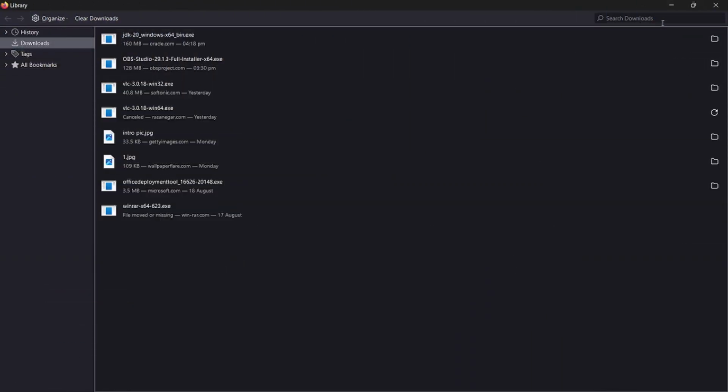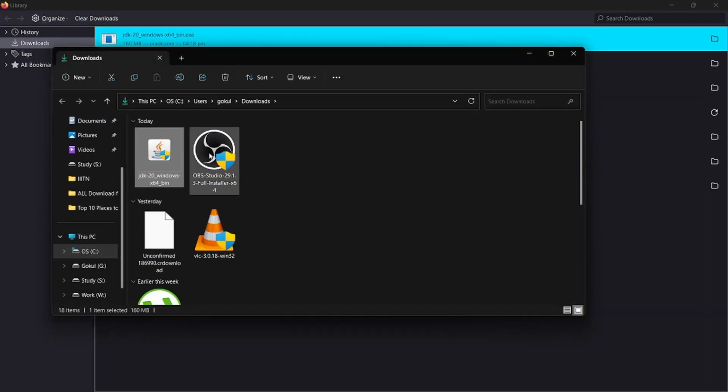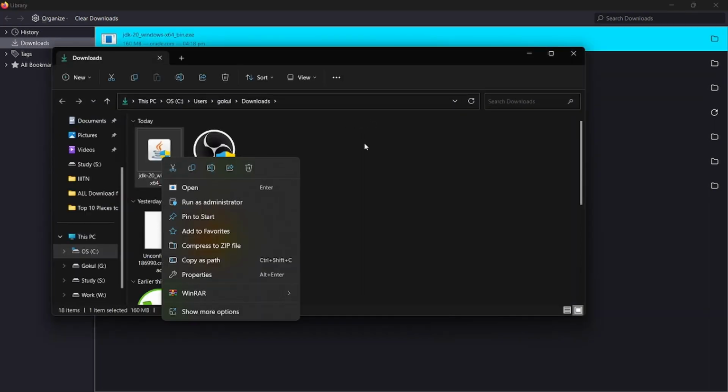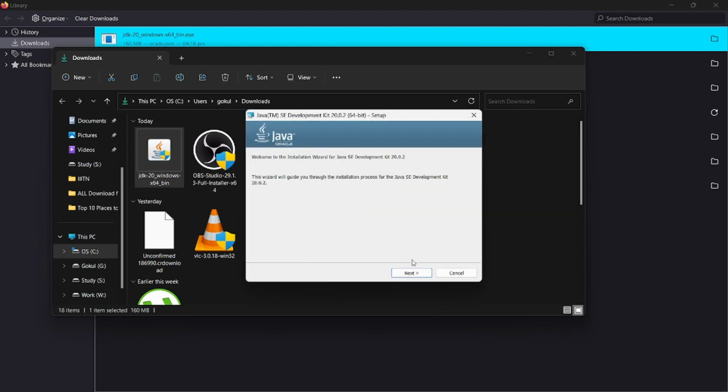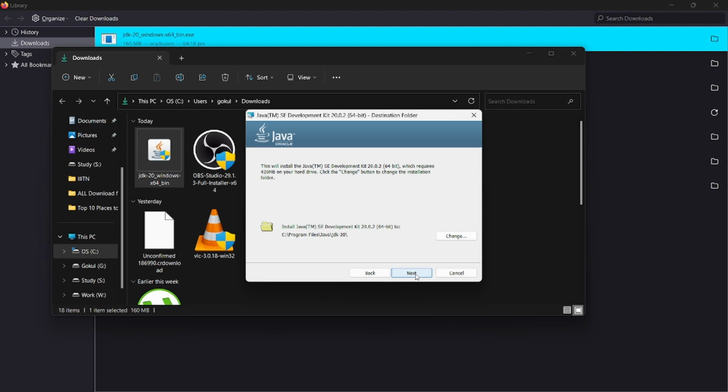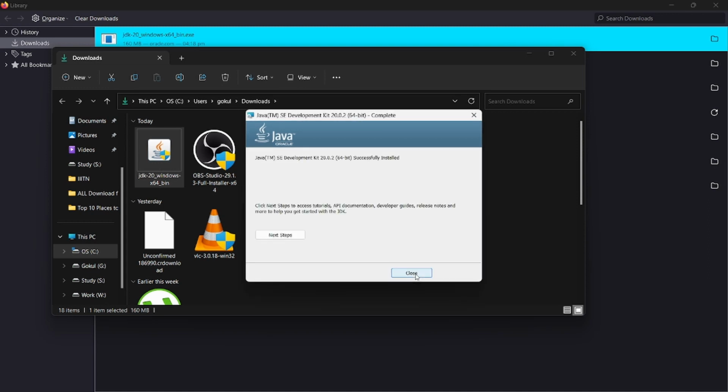Here we can see the setup file is downloaded, and here we can see show in folder, and we need to click on this setup file and run as administrator. The installation process has started. We need to press next. Here we can see the Java JDK 20 version is installed successfully. We need to close this tab.